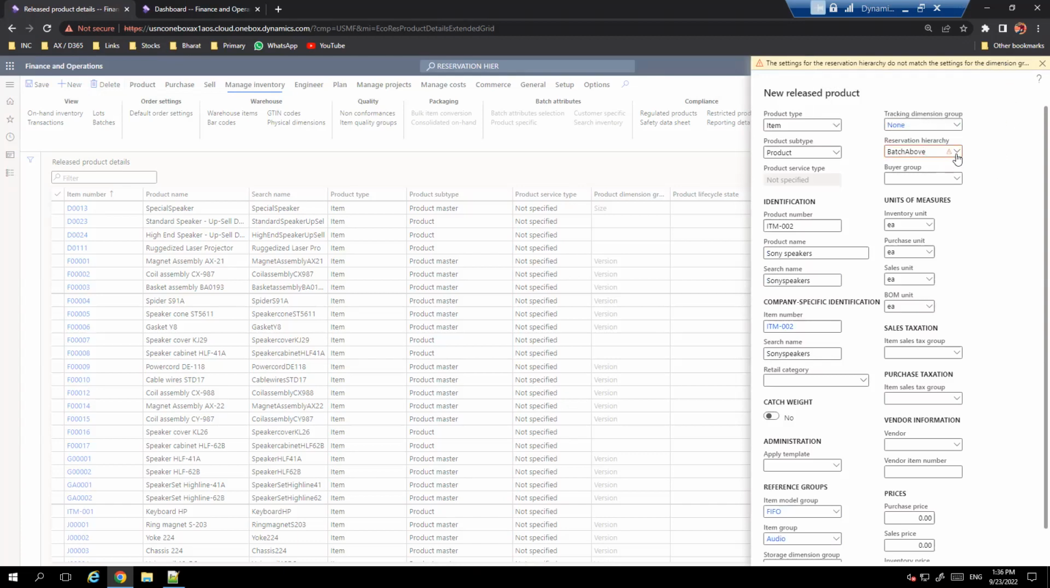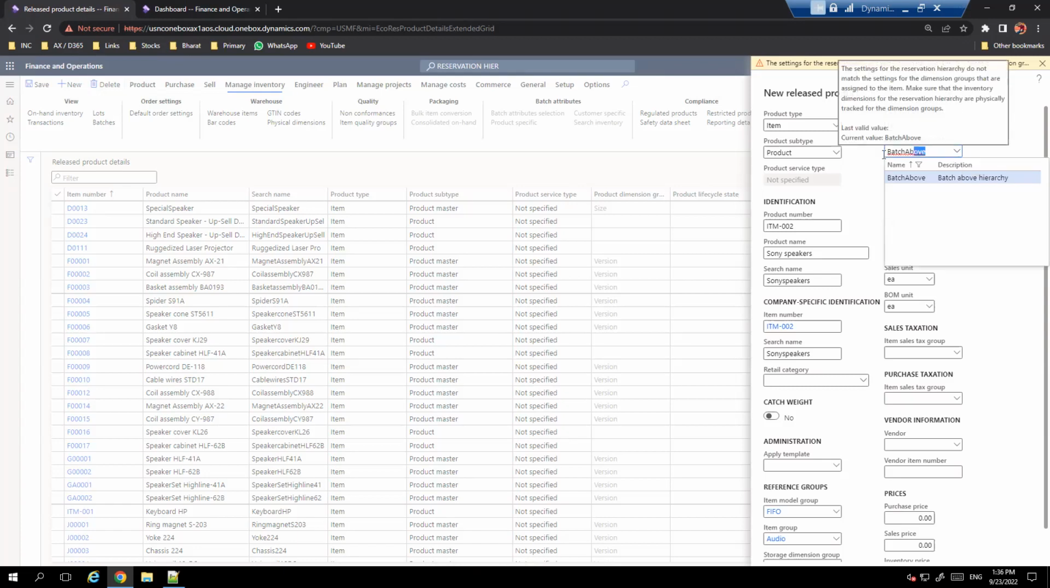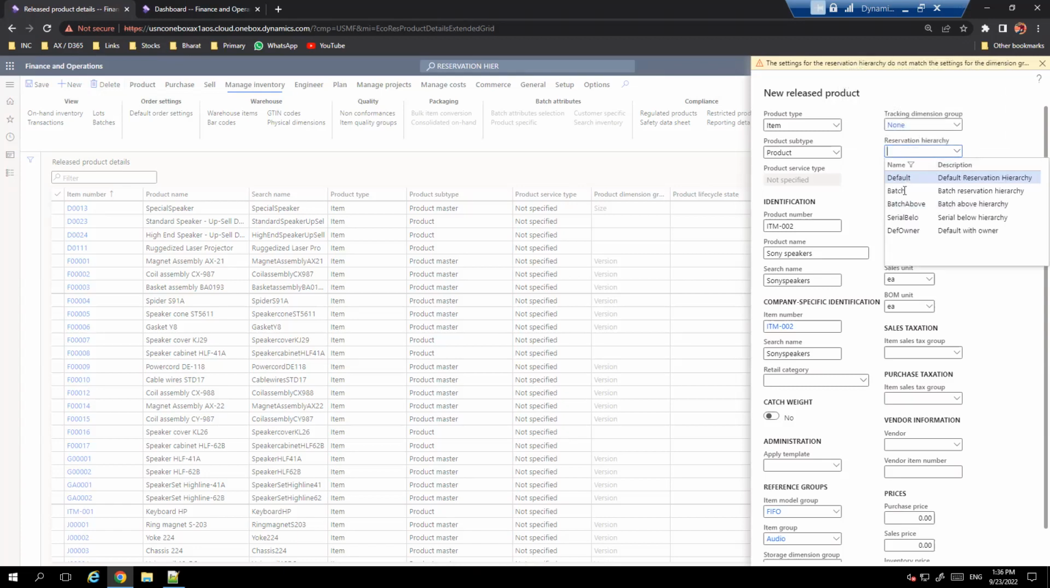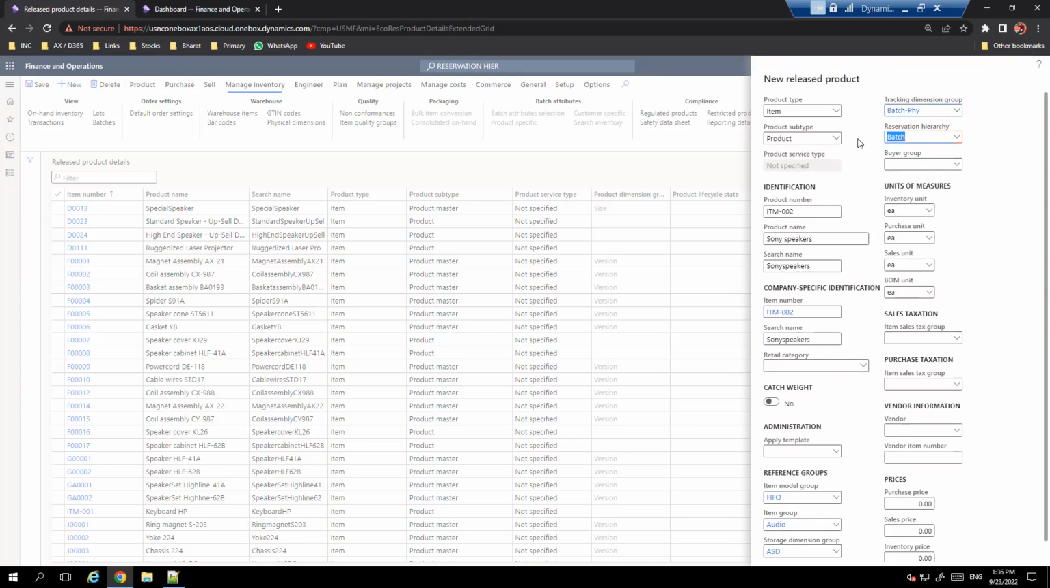Because we are taking a reservation hierarchy of batch above, or if I do the same with batch below, let me say, this is batch below, the same issue. You know why? Because we do not have any tracking dimension. So this reservation hierarchy must be set according to the tracking dimension. If I set my tracking dimension as something which has batch number enabled, and now I try to select any of the reservation hierarchies having batch involved, it will not throw any kind of error.